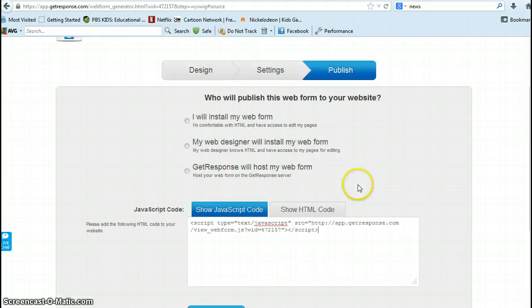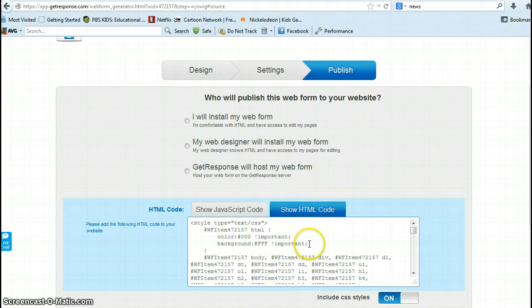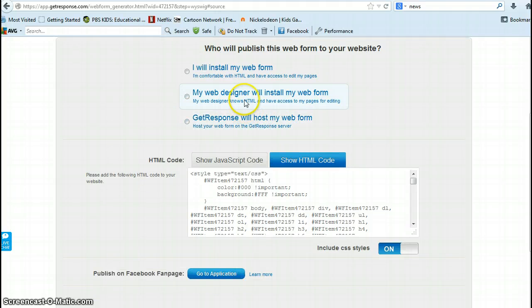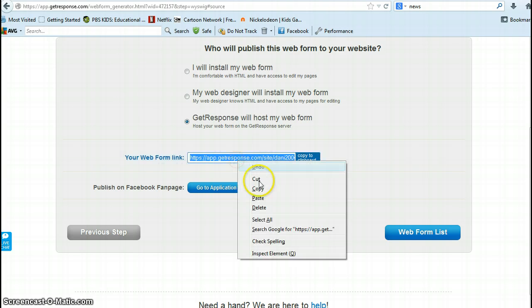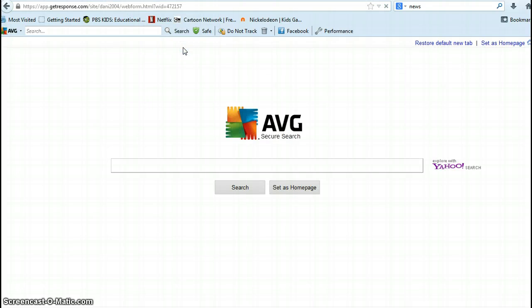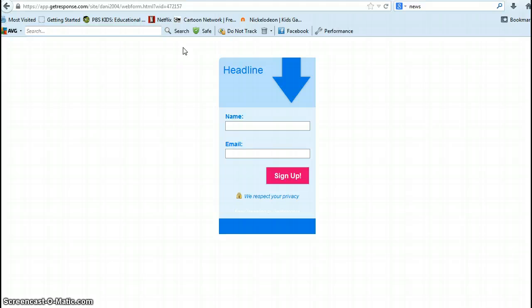And next steps. Here it gives you the Java code and the HTML code if you wanted to copy and paste this into your blog or into something where you're going to be posting your web form or installing it onto a website or something like that. You can also have GetResponse host your web form, which means that they'll provide you with the URL. I'll show you, they provide you with the URL. You can post this places and it'll take people directly to your web form.